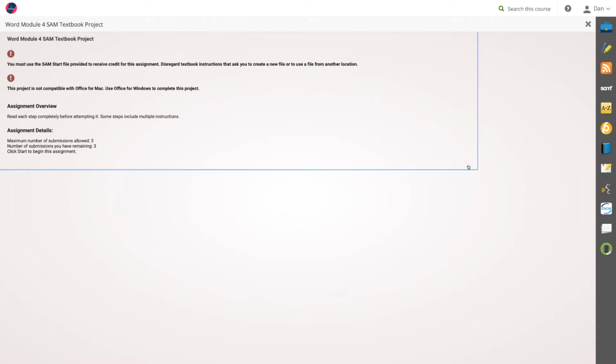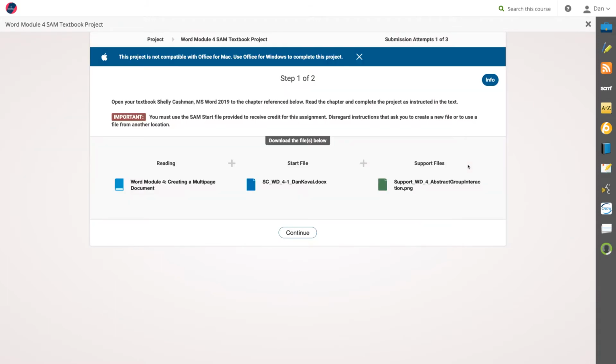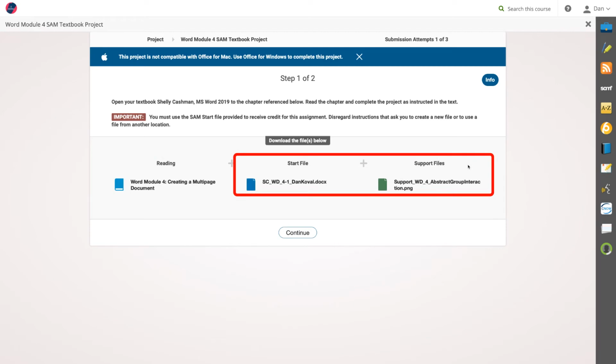Students are expected to either open their physical textbook, or they can launch the ebook from this page, from the learning path, or the full book app available in the MindTap app dock. Students will also download their unique starting file and any supporting files. Everything your students need to complete this project is located on this page.